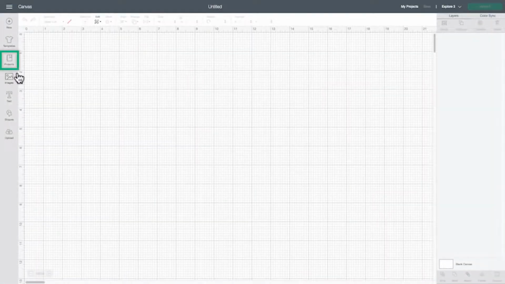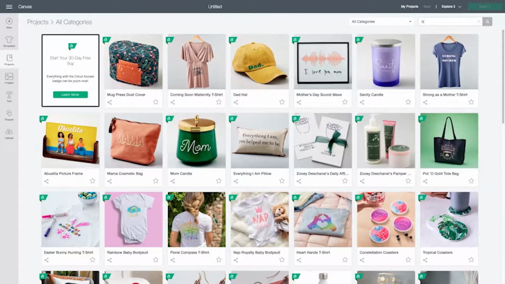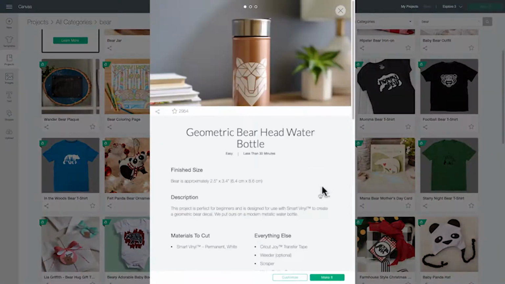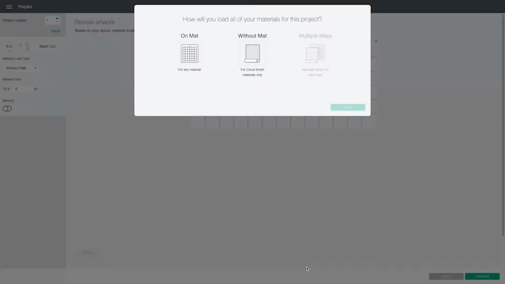You can browse for projects here. Ready-to-make projects allow you to either make as is or customize to your liking. Either way, Design Space will always tell you what to do next.